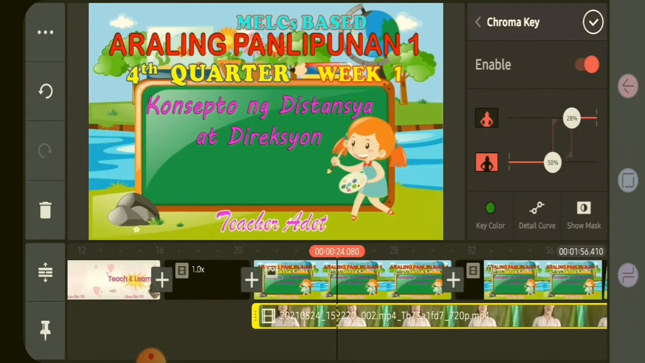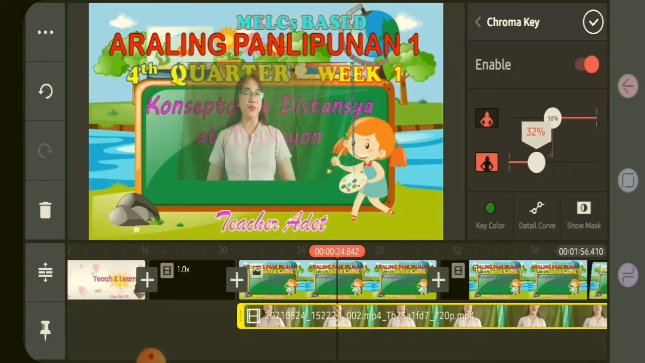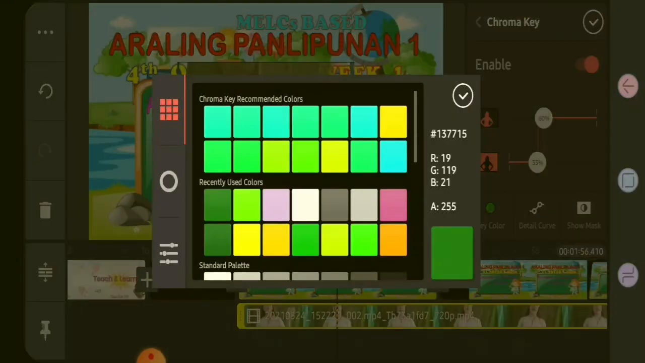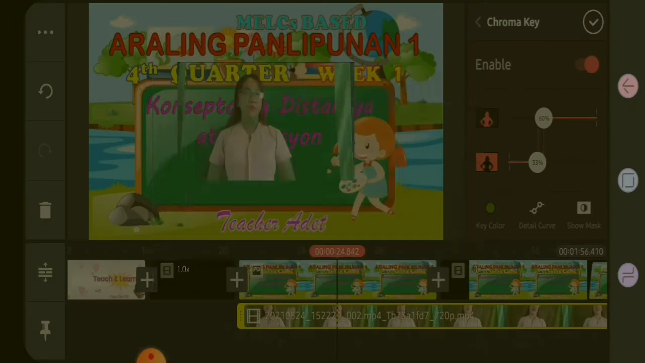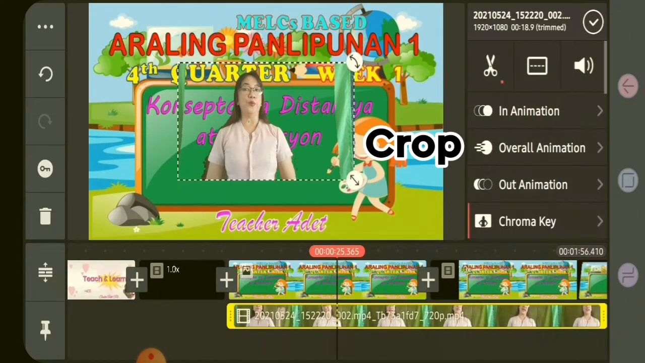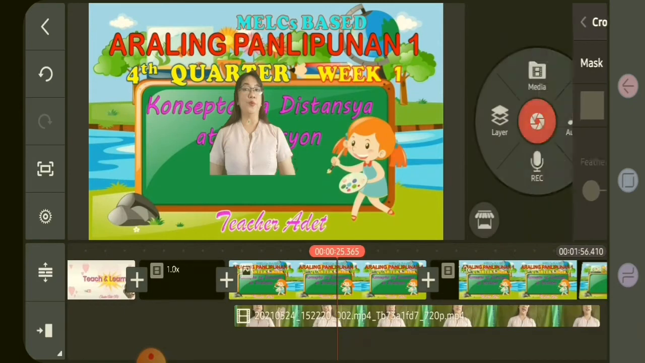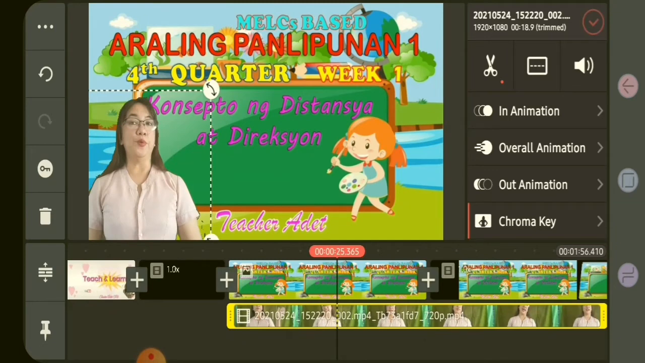And then we're going to adjust the contrast and the opacity. If it's quite okay, you may crop. Then we can drag. Ayun, di ba? Nanggugulat lang.